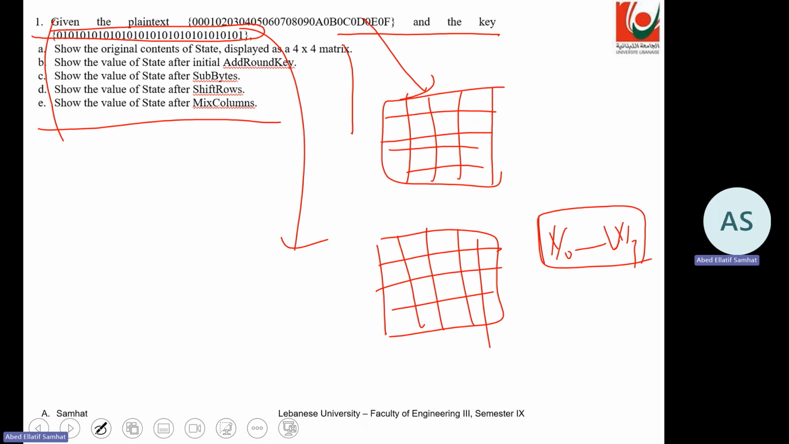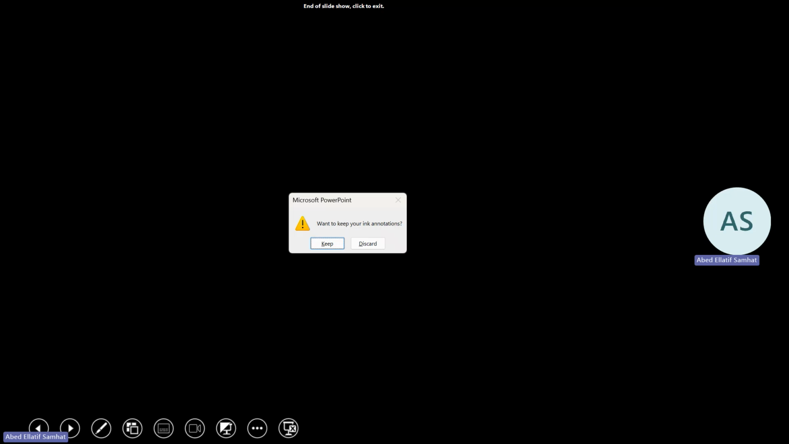So this will end this chapter, and I hope that in the next chapter we will start with asymmetric encryption. Okay, thank you. If you have any questions, you can ask, please.